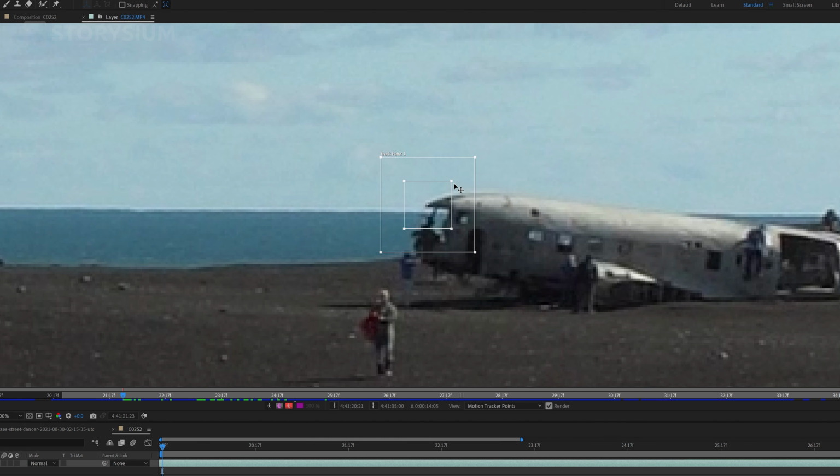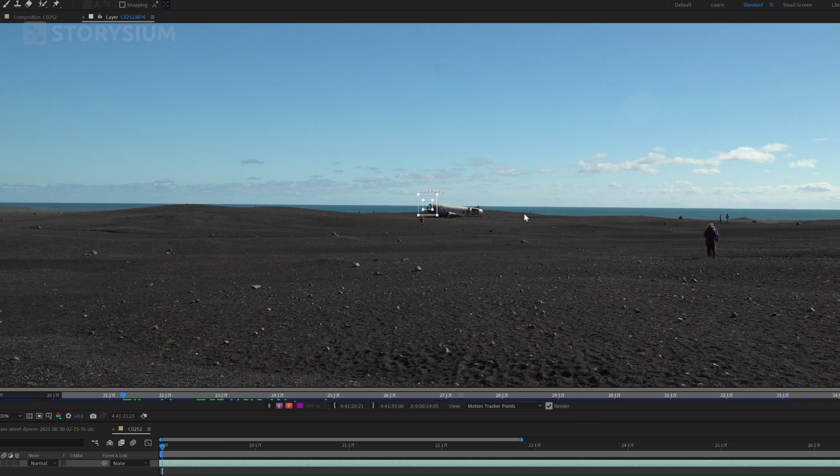As you can see, the tracker point consists of two boxes. The smaller inside box defines the element that we're going to track. And the outside box represents the area that we're going to track. If needed, you can adjust the size, but keep in mind that if you make this larger, then the tracking will be slower. Anyway, our tracking point is positioned, so now we can start tracking.